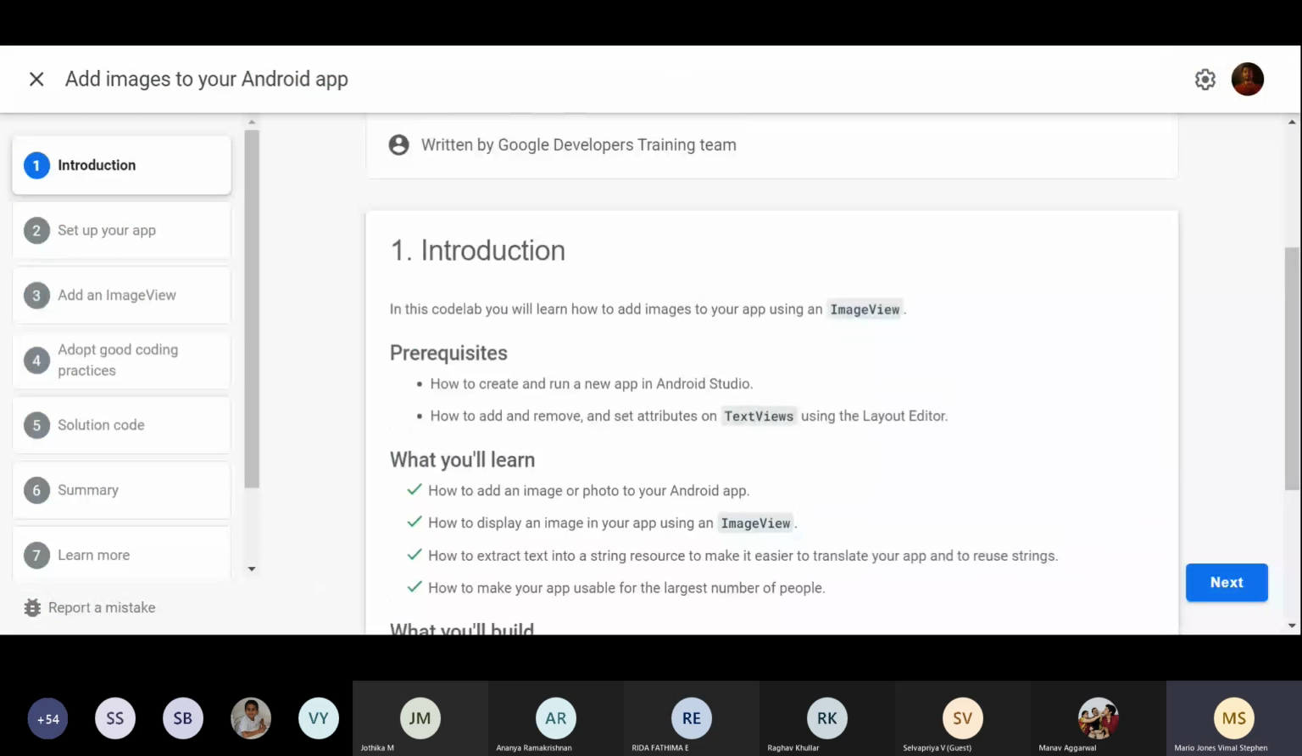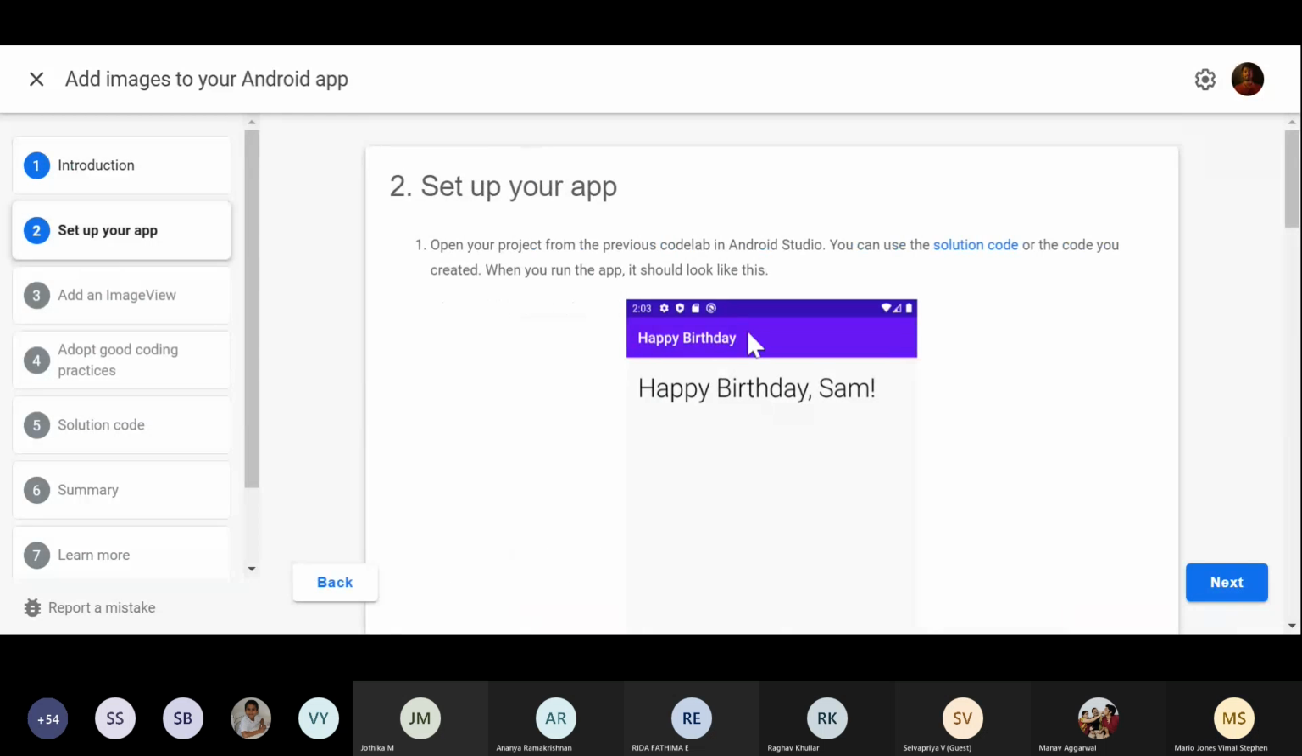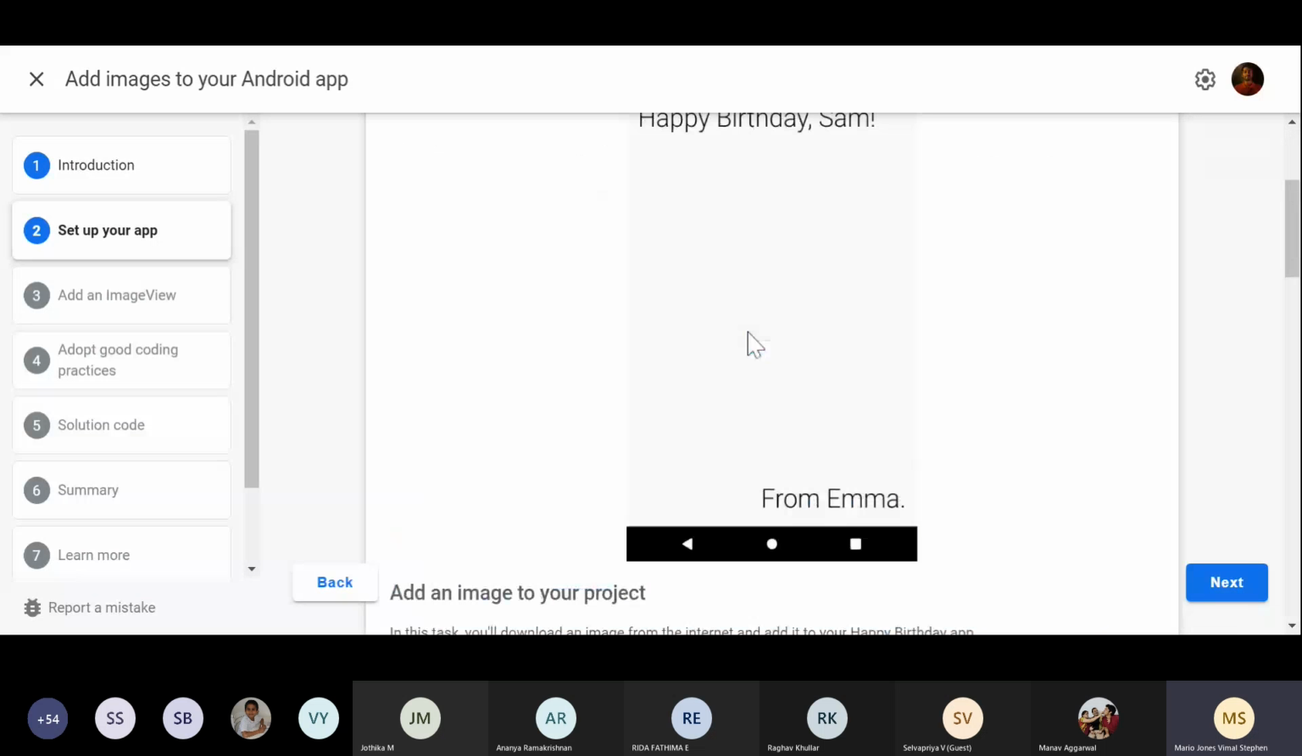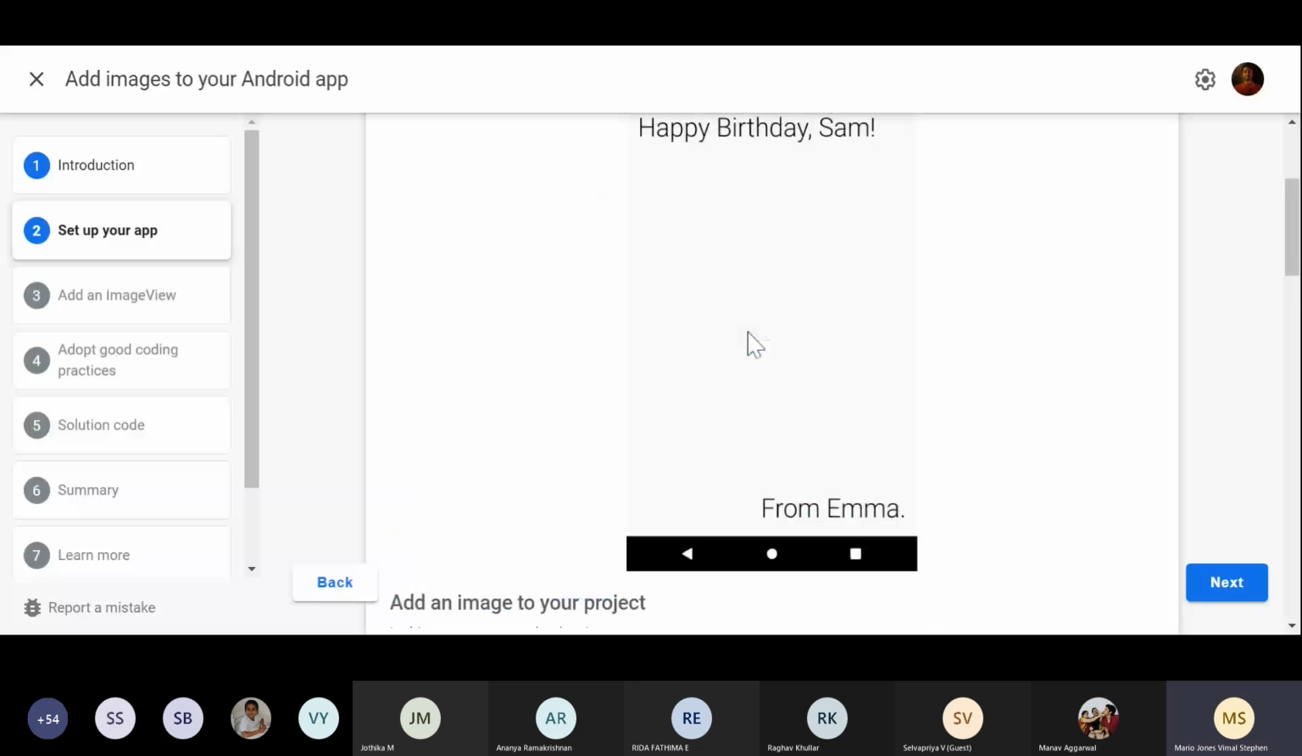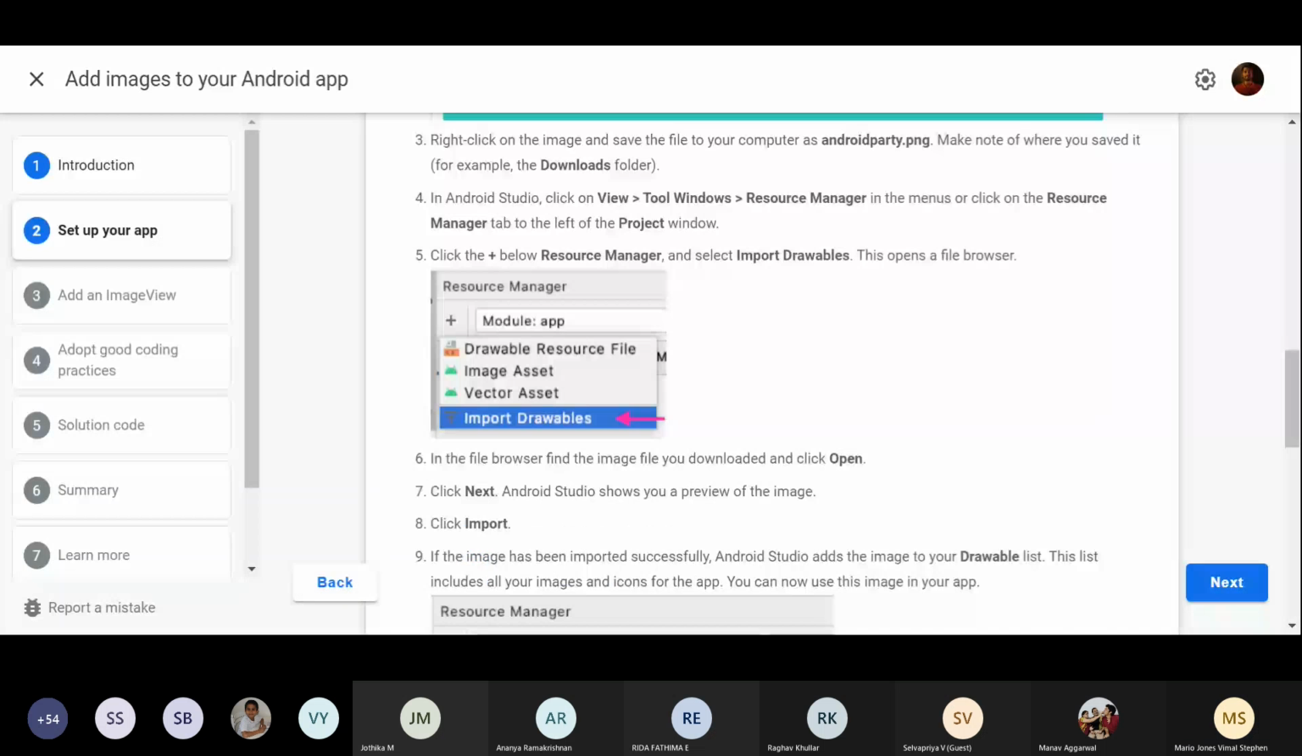Okay, so till now we have seen how to add two text views inside a layout. Now let's look at how you add an image. The setting up your app part was already done, and how do you add an image? So just go to this page, like I've mentioned, the link is there in the slide.